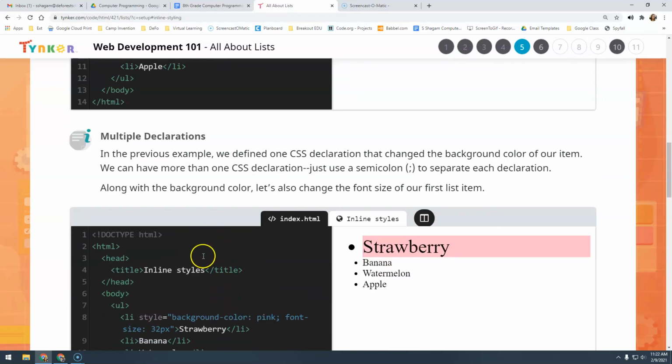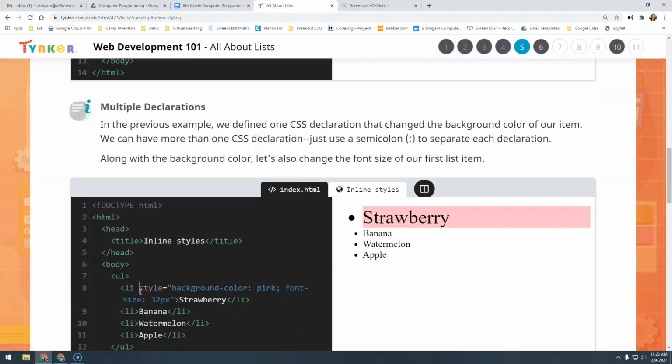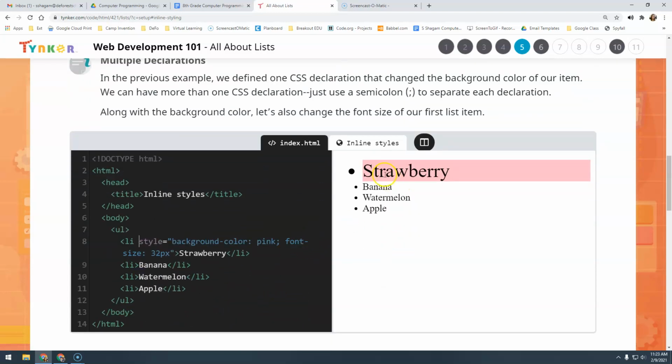You can declare more than one style at the same time. To do that, you separate them with a semicolon. If you look at this example right here, not only is the background color pink, the font size has been made really big, 32 pixels. So they did style equals, and within quotes, background-color: pink, semicolon, and then the second thing they changed was font-size to 32 pixels.